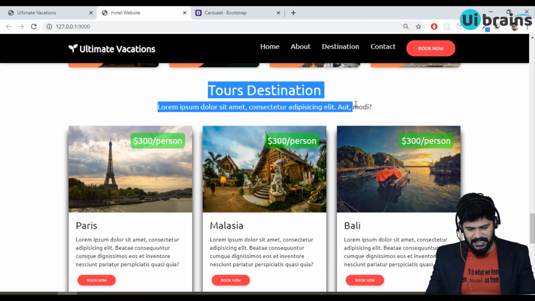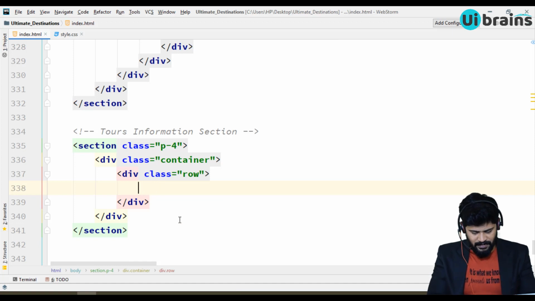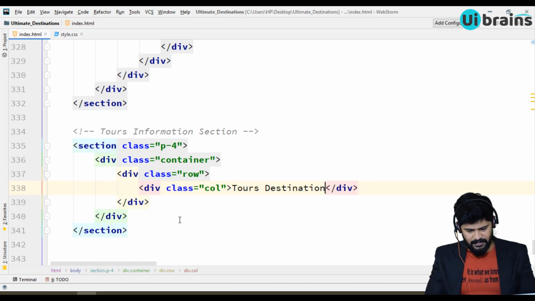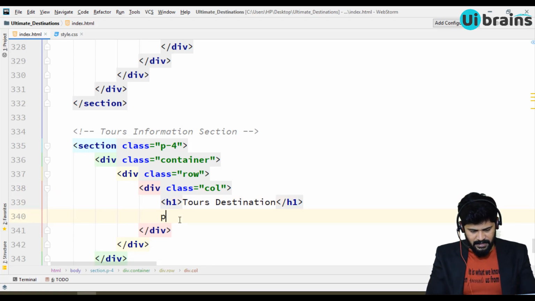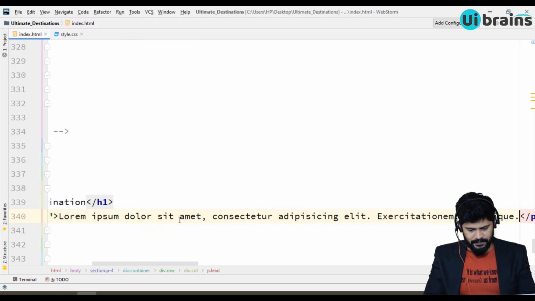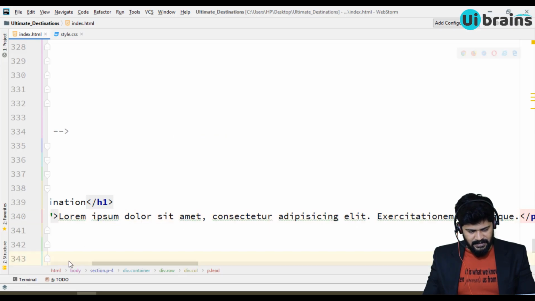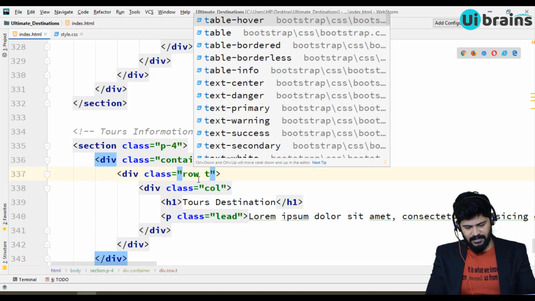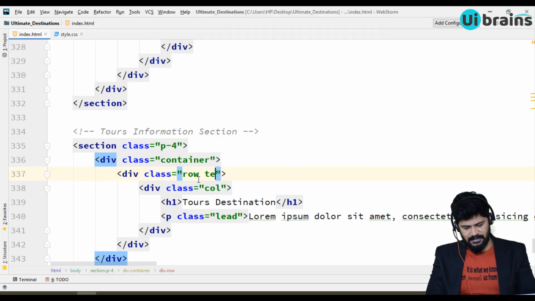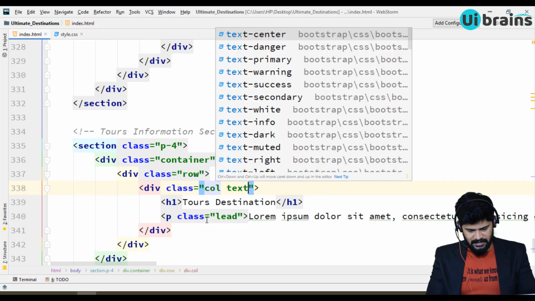Before that, we need one single column. I write a single column. I write some H1, I'll paste it, and a P with the class called lead. This is LRM10. Tab. So you have this part, and keep it centered. That is text-align center. Text center, not for the whole row. Let's add it for this column. Text center.